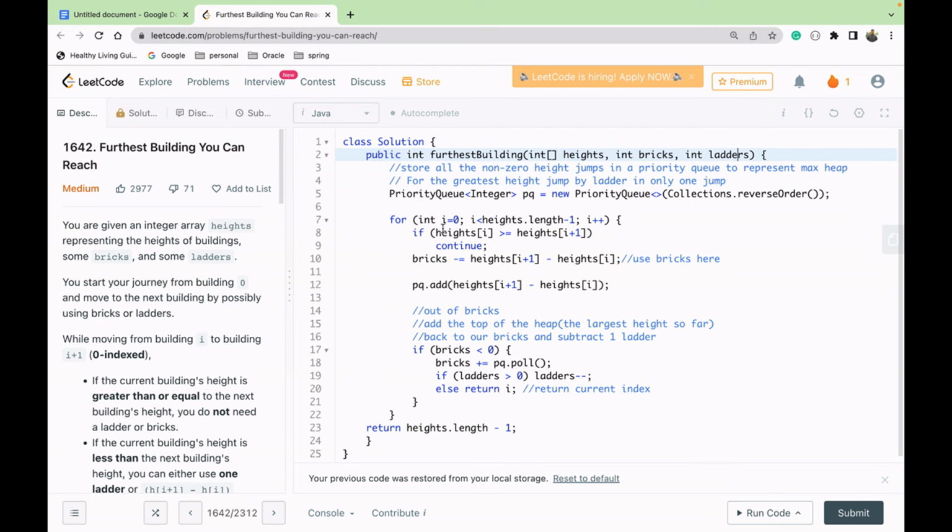So the first step, what we have to do, we have to store all the non-zero heights, right? What do we have to use? All the non-zero heights will go into the priority queue to represent a max heap. Okay, why? For the greatest height jump by ladder in only one jump. In this sense, we have to make a priority queue, right? And the same thing, we are going to make it sorted. So we are using Collections.reverseOrder, right?